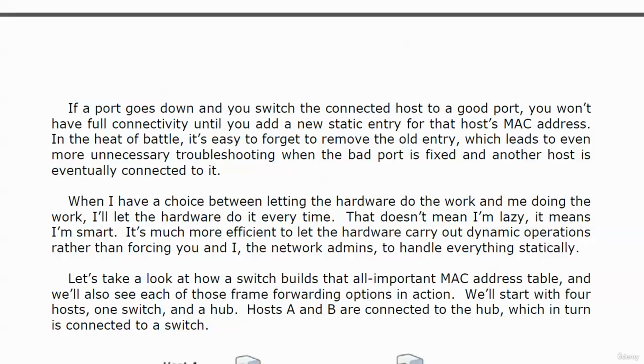When you have a choice between letting the switch or the router do the work and you and I as the network admins doing the work, we should let the hardware do it every single time. It doesn't make us lazy, it makes us smart because it's almost, I have to say almost because there's got to be an exception somewhere, but it's almost always much more efficient to let the router and the switch do things dynamically rather than you and I trying to keep up with static configurations. And in an enterprise network or even a medium-sized network, you're not going to do everything statically. To me, it is futile. It's a waste of time, especially when we have tools that very easily can do the job for us.